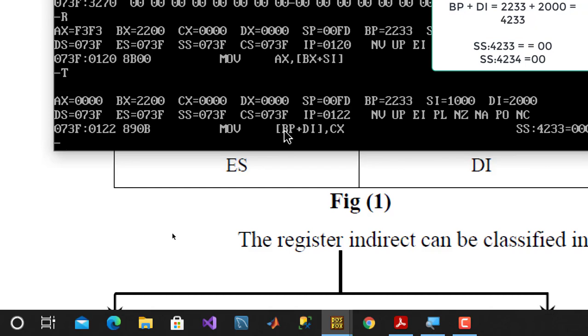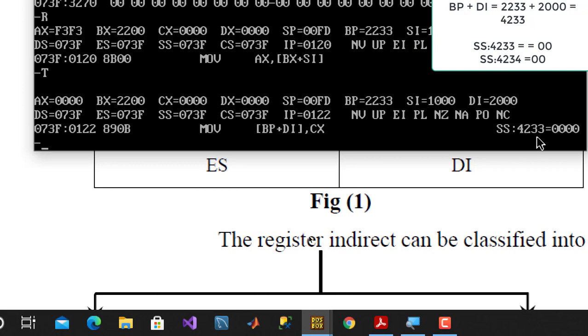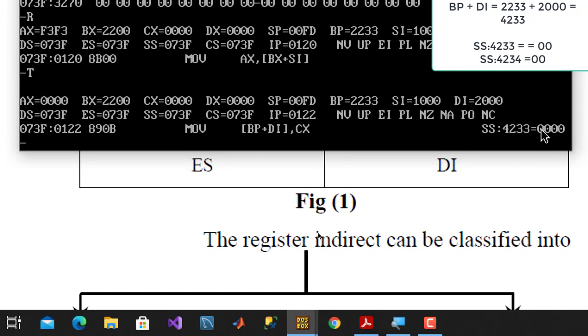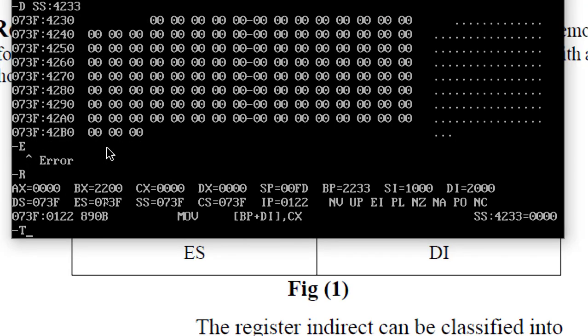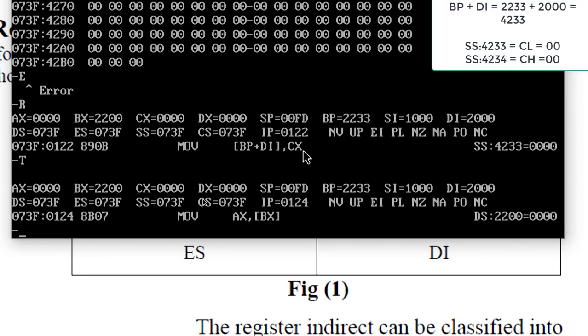So when I say move memory location of BP plus DI, destination index, I have the base pointer which belongs to the stack segment. Base pointer is how much? 2233, and the destination index is 2000. We will add both of them, it will be 4233, and its data are 00. I will just write R and T after that. What happened? The contents of the CX register are copied to this memory location. CX is already 0, so it will be 0 again.